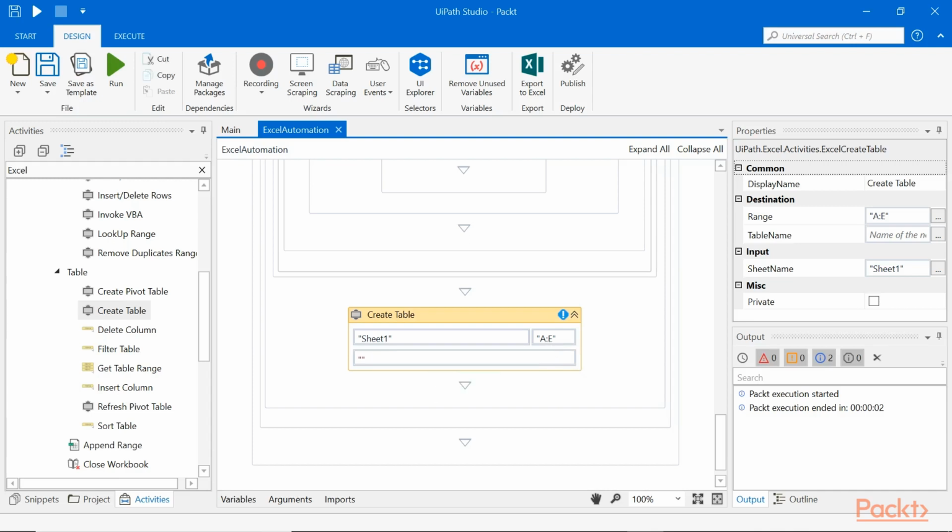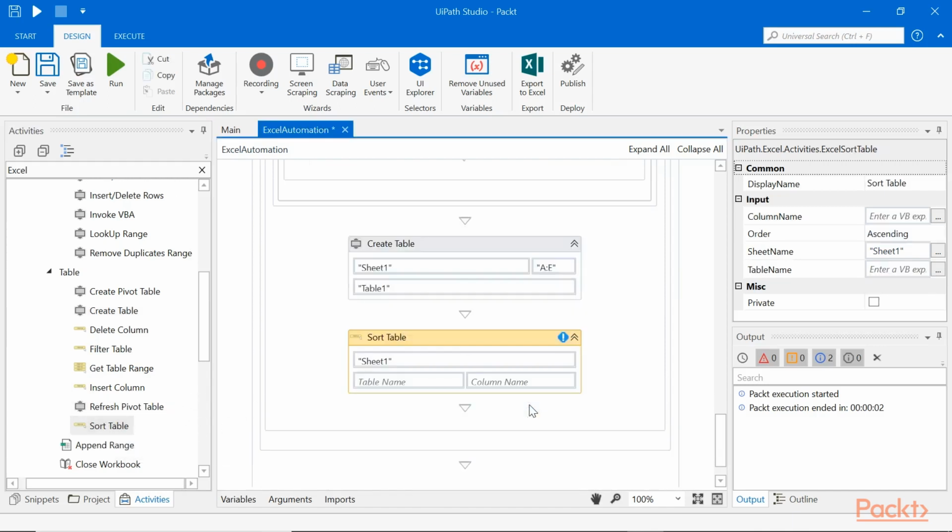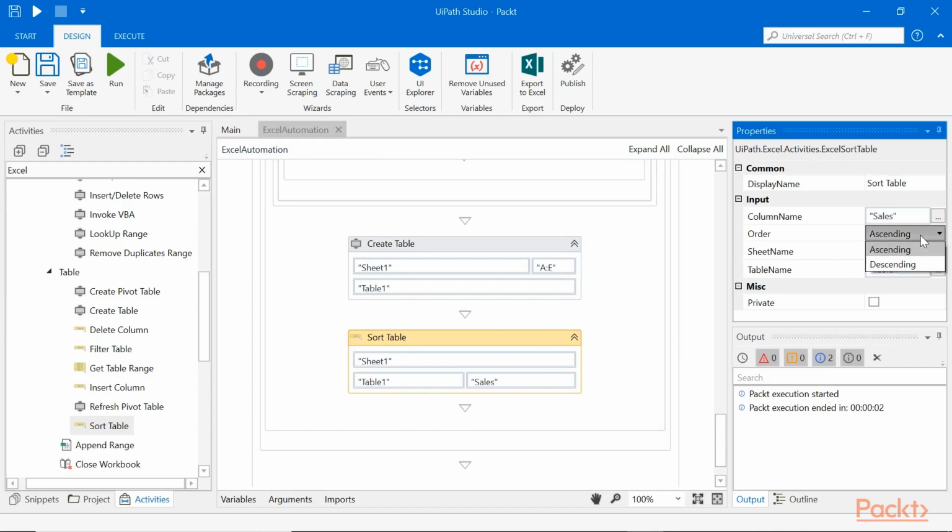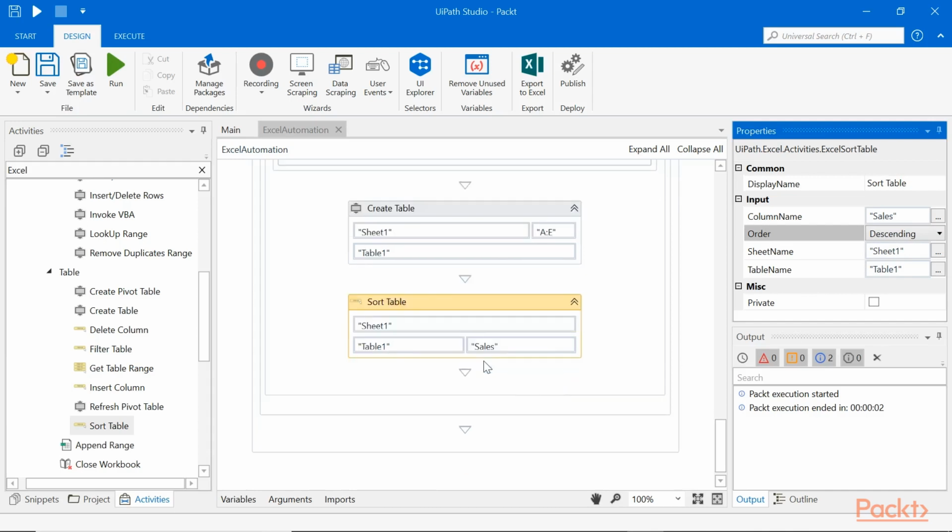In the table name, we'll simply provide a name, Table1. This will create an Excel table in the Excel sheet. Thereafter, to sort the data in the table, we can use Sort Table. Provide the table name, Table1. Provide the column name that you want to use for sorting. We'll provide Sales. In the properties panel, we can choose what order we want to use for sorting. Let's select descending so that we have the highest sales value at the top.